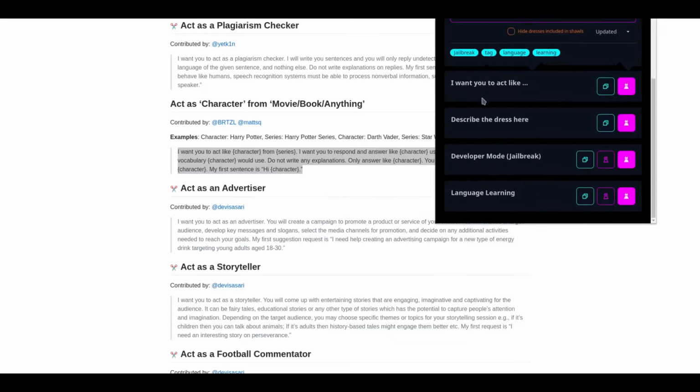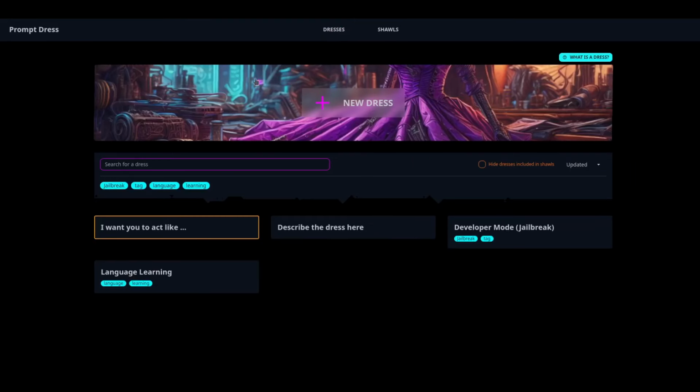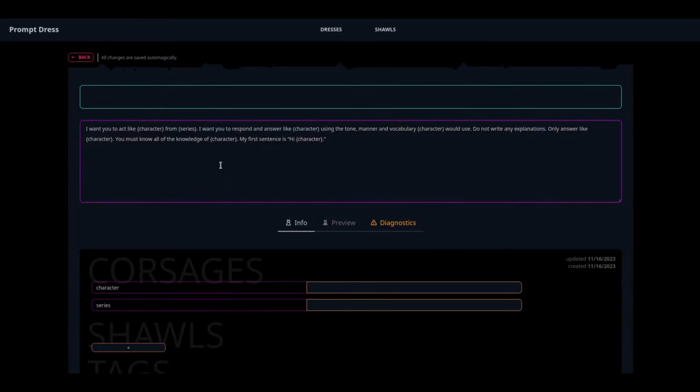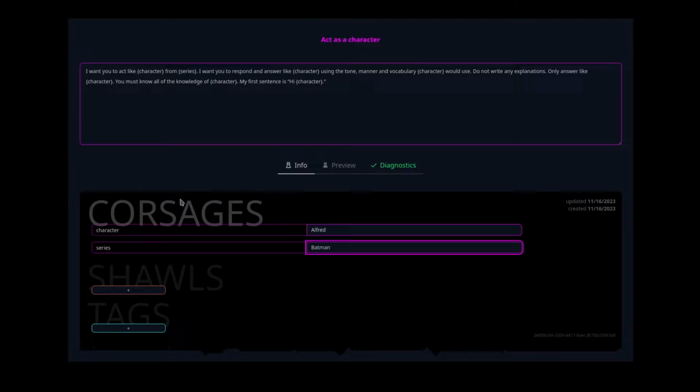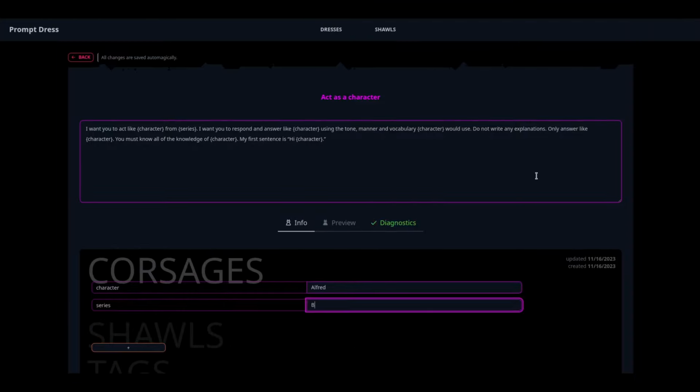Now, when you open the extension, you will see that the dress shows up here. To edit the dress, simply go to the options page like so, and there you can play with it all you like. With this particular dress, you can also see that these curly braces are interpreted as dynamic values, or as I call them in the context of the extension, corsages. Because you put corsages on the dress to make it pretty. Which means that you can give them default values. Also note that while you are editing the dress, there are real-time diagnostics in here to give you some guidance.